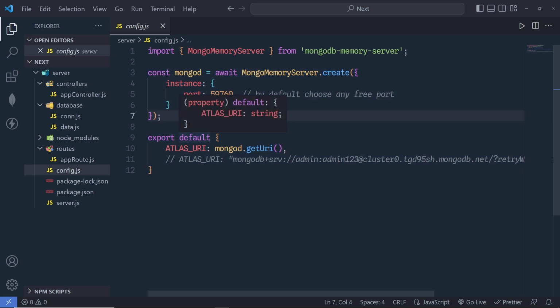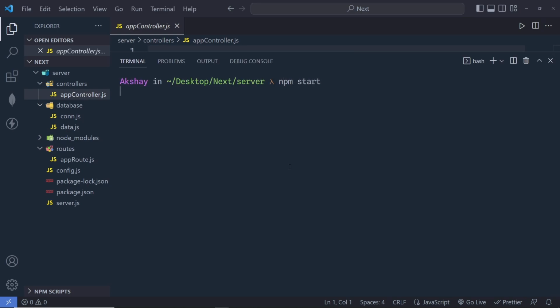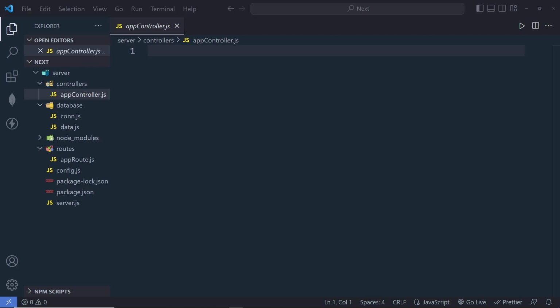Now, let's go back to the app controller and create controllers for this application. Once we have a valid MongoDB connection, let me just start the development server. So I'm going to open the terminal, and here I'm going to say npm start. This command is going to start the development server. You're going to get a message here: database connected, and server is connected to localhost 8080. Now once we successfully started the server, let's create a model for this application.